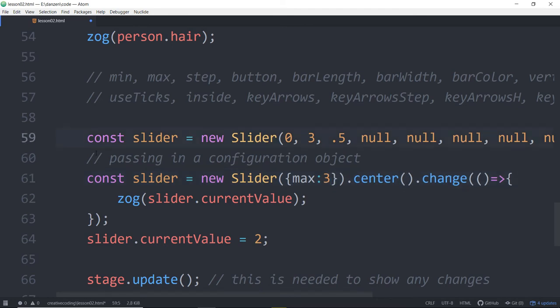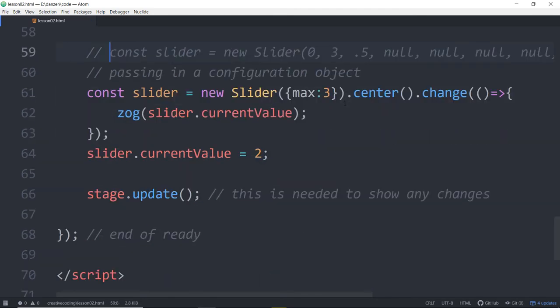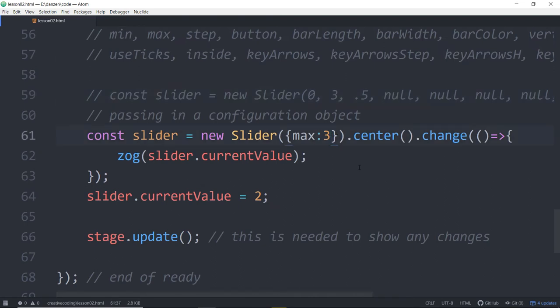We can just say, I know it starts at 0, so let's start off with a max of 3. So here we go. Max of 3. And then what was 0.5? It was the step, colon 0.5.